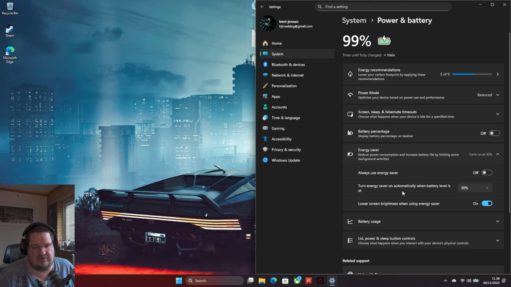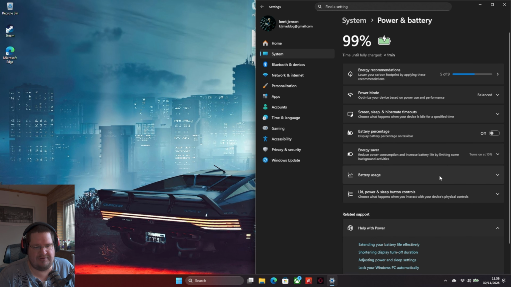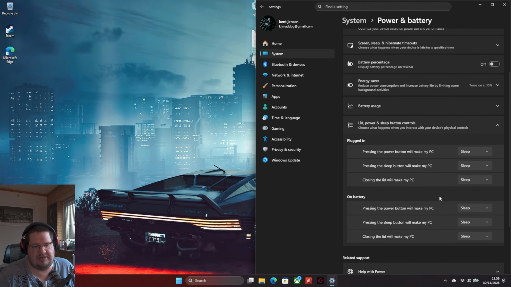Turn on energy saver automatically when battery is low. I think the default is a little bit too much, so I like to go down to 10%. Low screen brightness on energy saver, yes. Battery use, and here, if you are on a laptop, I could just quickly show you what I will do.